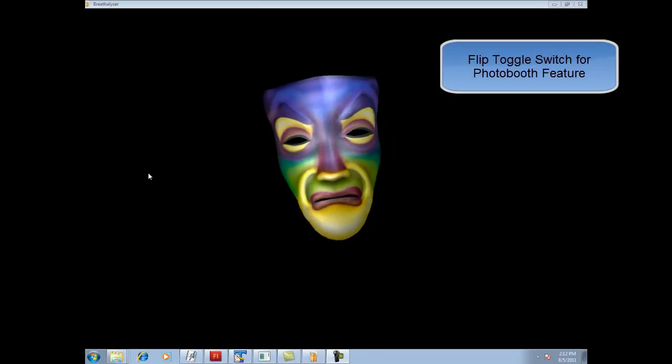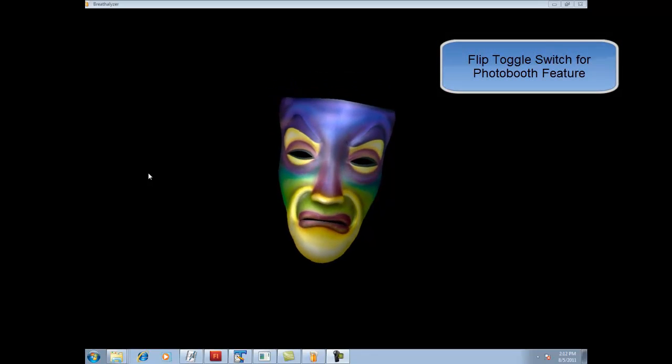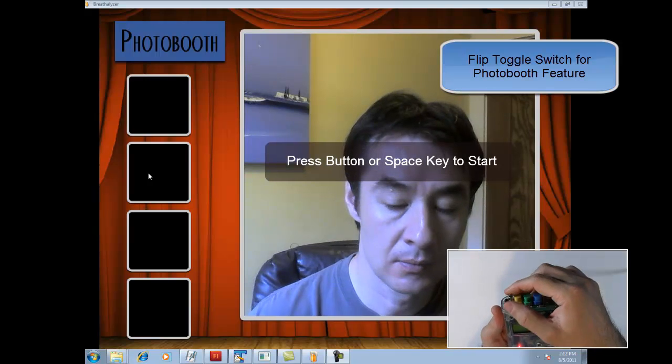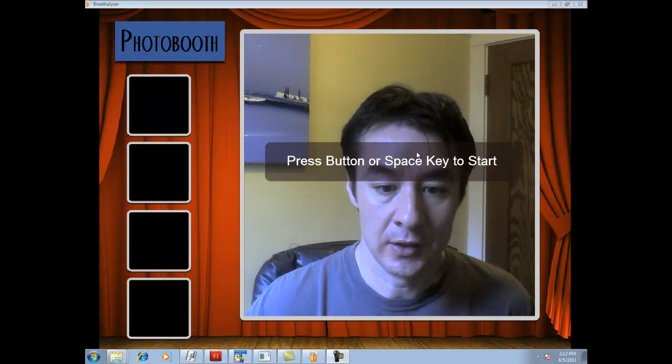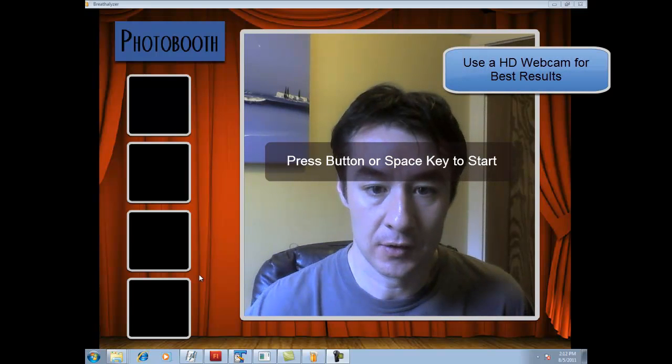Okay, and last but not least, there is a photo booth feature. So if you flip the toggle switch. Photo booth. Now we are in photo booth mode. As you can see, you need a webcam. Let me go ahead and start the photo booth.